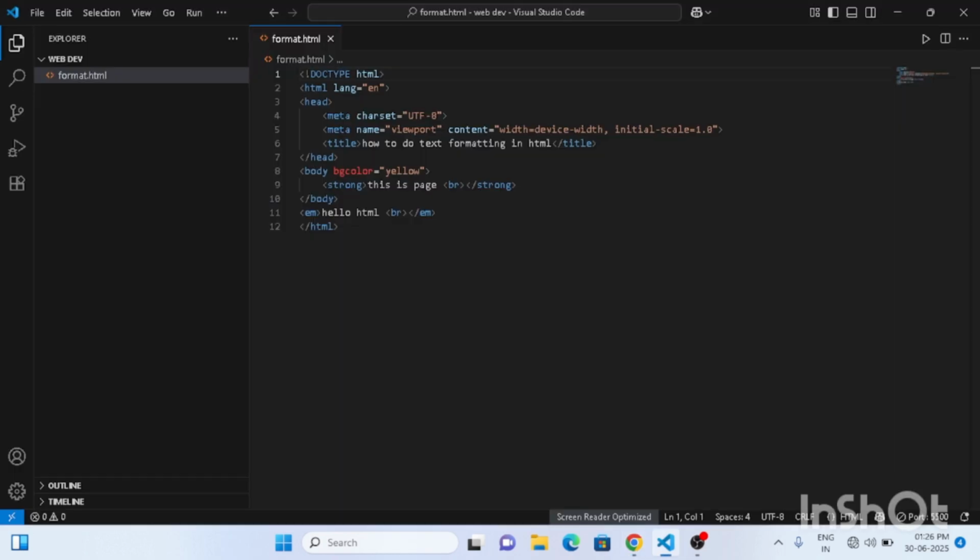Friends, today our final tag is how to make any text underline. Here is the code: html, head, body, em, hello HTML, br, closing em. I am creating another line here. Here I am writing the ins tag, which we use to make any text underline. It suggests a list, ins. I am pressing enter here.